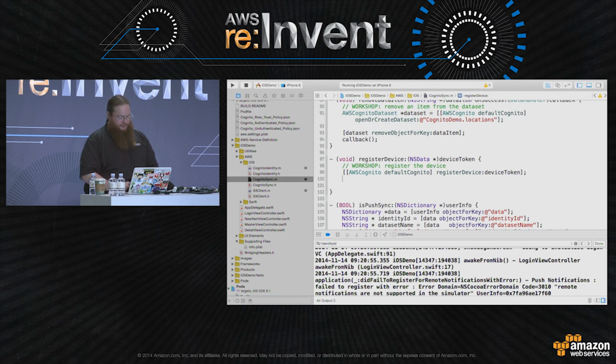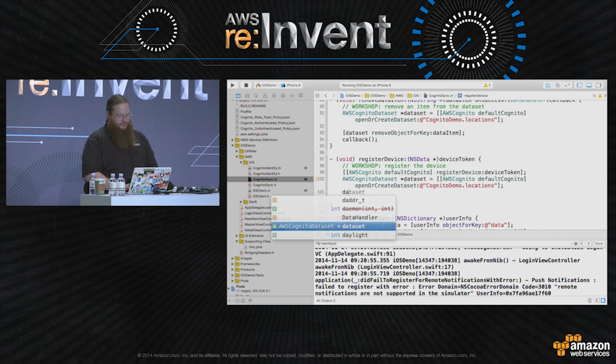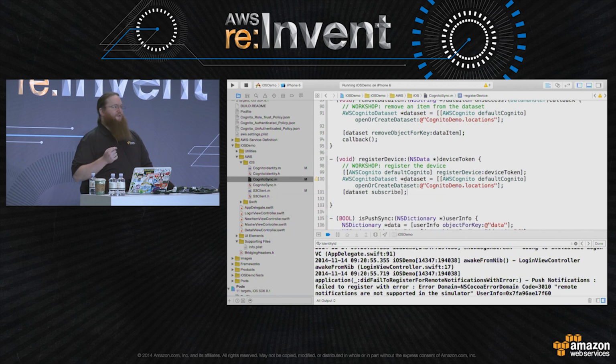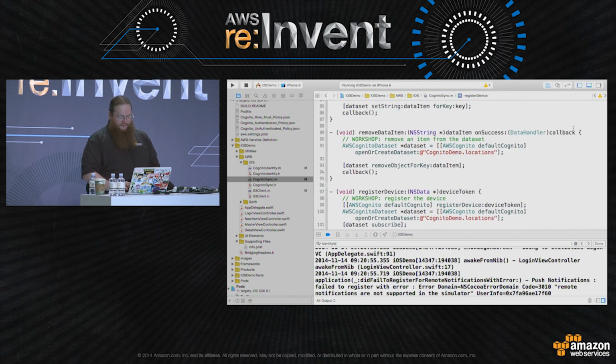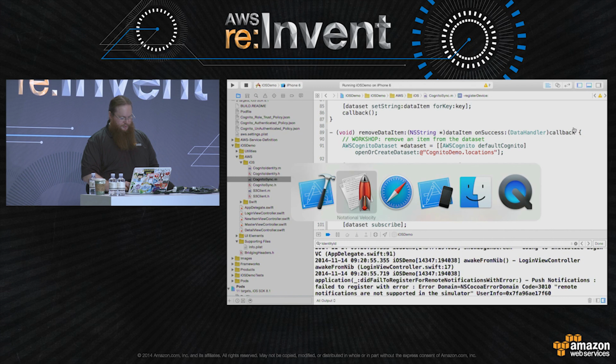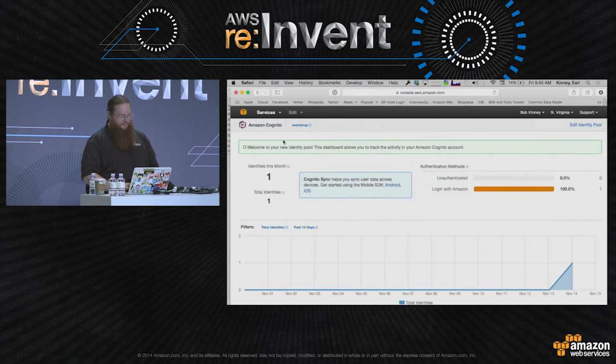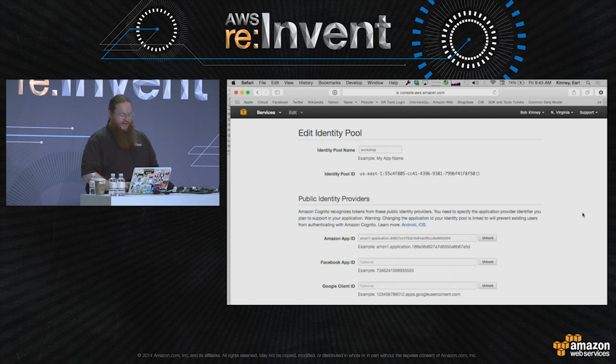So I'm going to subscribe just to my data set. If you want to subscribe to all of your data sets, you can do that through the default Cognito client. There's a subscribe all. There's also an unsubscribe all to stop receiving notifications. And that's it. Before I try to test push sync, I'm going to go back to my console and edit my identity pool to add the support.